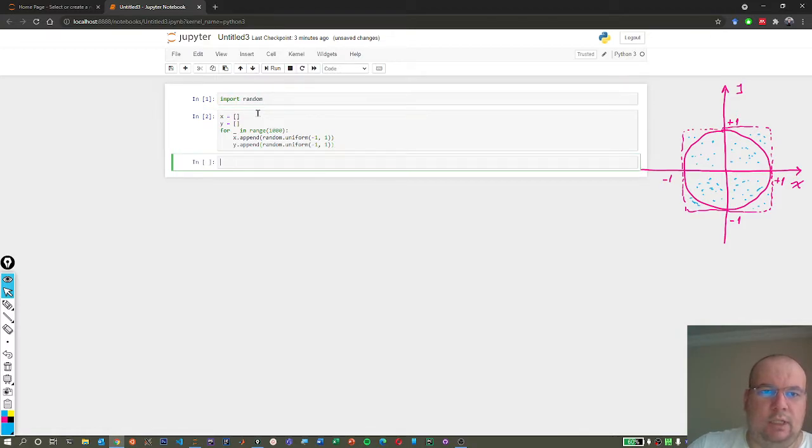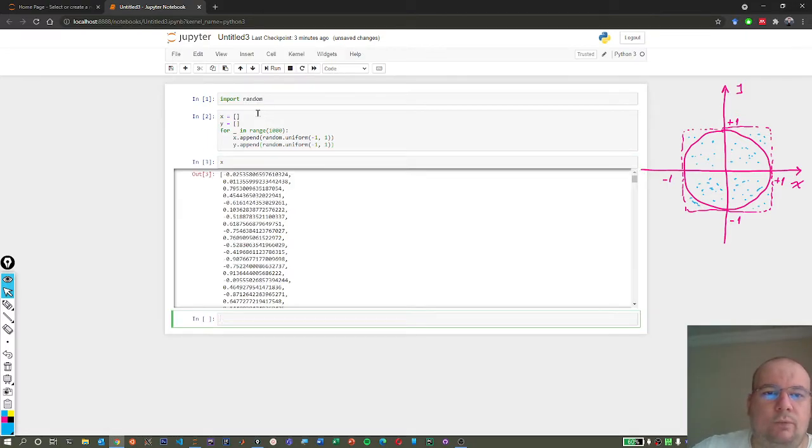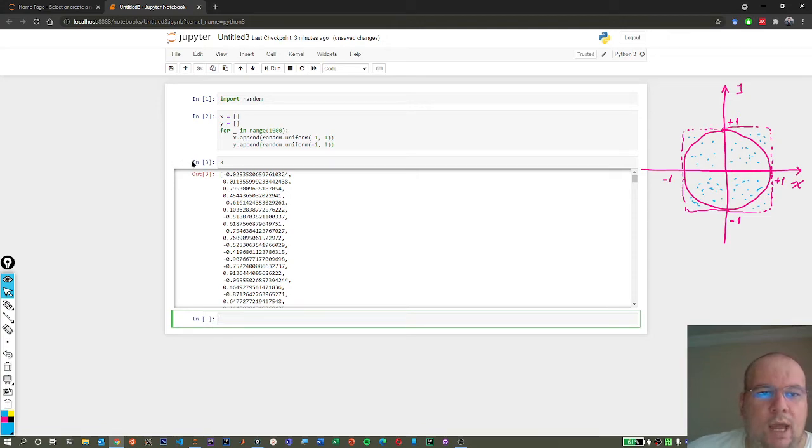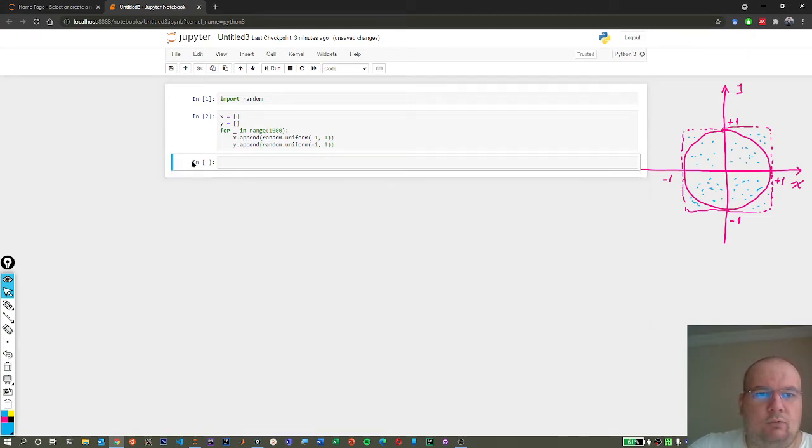All right. Let me check the values for x and y for a moment. In Jupyter notebook, you don't have to use the print function. You can just give the name of the array or variable and then hit Shift Enter to run this cell, and it shows you the values of these variables or arrays. So we have these values in the x variable. It works correctly, so I can delete this cell now.